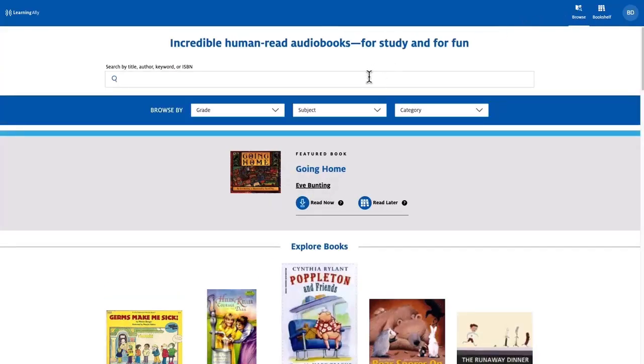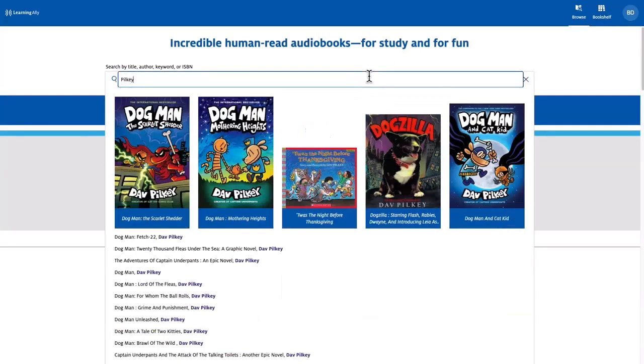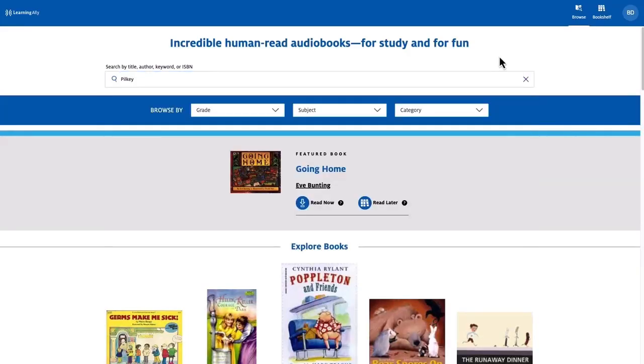You can quickly find what you're looking for by searching for an author, title, or keyword right up here. Or if you're just browsing, check out books by your grade level, subject, or a fun category.